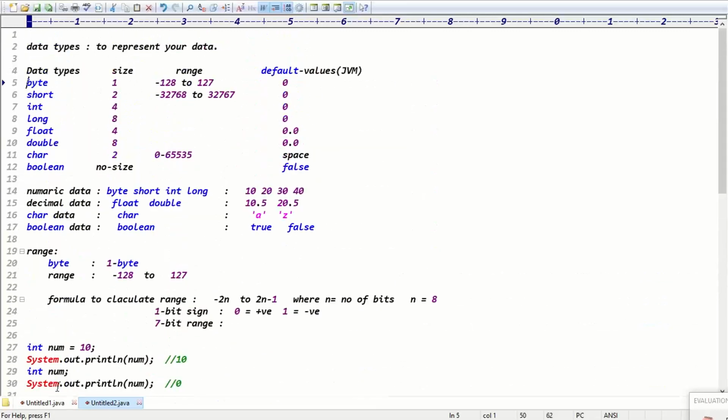Any questions? Data types and corresponding sizes, corresponding ranges, corresponding default values. The formula to calculate the range is 2 to the power. Tell me.